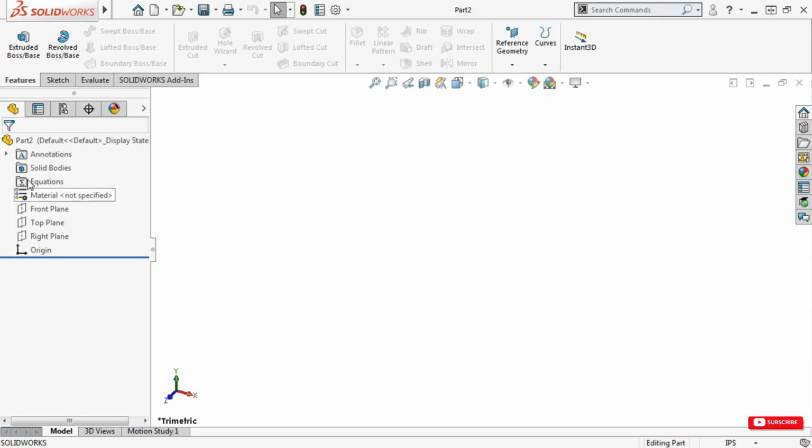Next, focus your attention to this row of icons above the Graphics area. These icons constitute the Command Manager. The Command Manager is simply an ingenious way of organizing the commands that are required to operate SOLIDWORKS without taking up too much screen space. Notice the tabs at the bottom of the Command Manager. Each tab of the Command Manager contains tools specific for different functions in SOLIDWORKS.